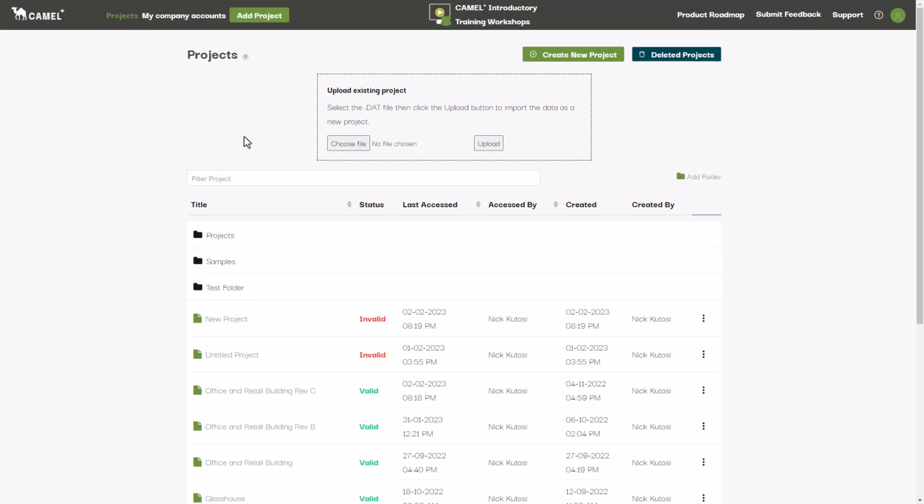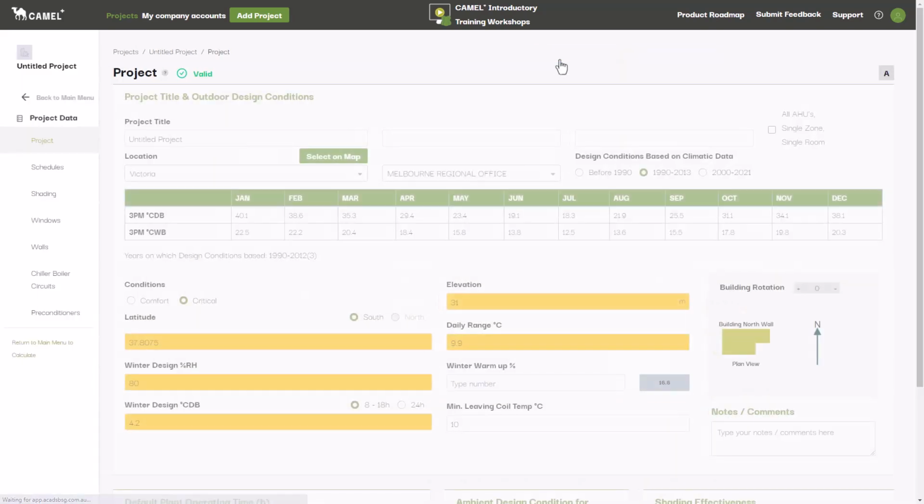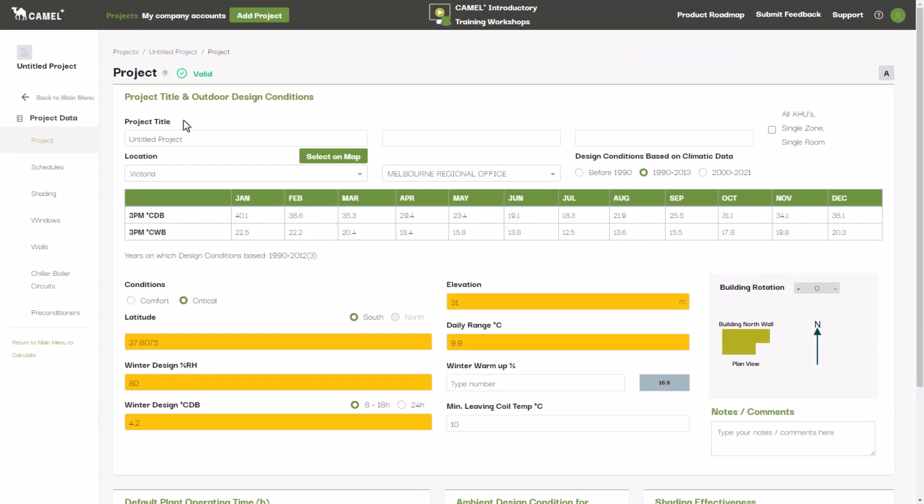To get started with a new project, you can click the Create New Project button here. This will take you straight to the project data screen of a new project, where you can then enter your project name and continue from there.